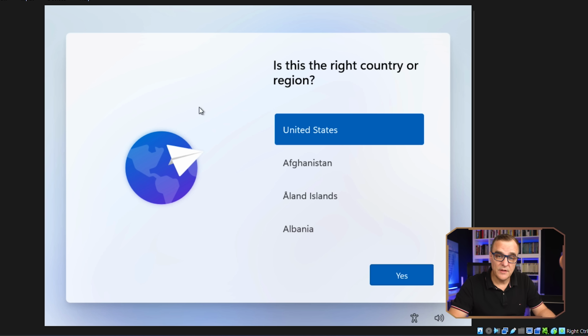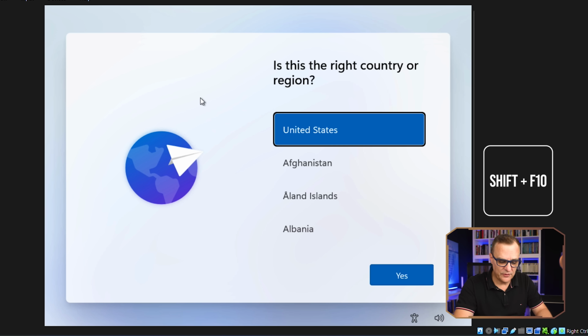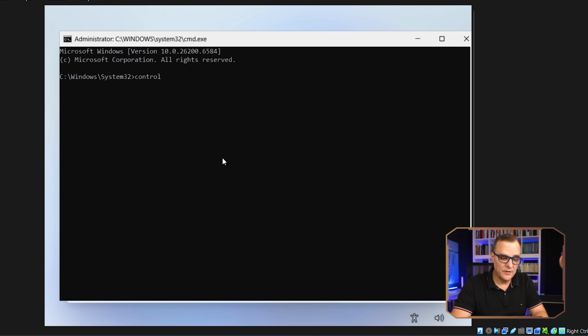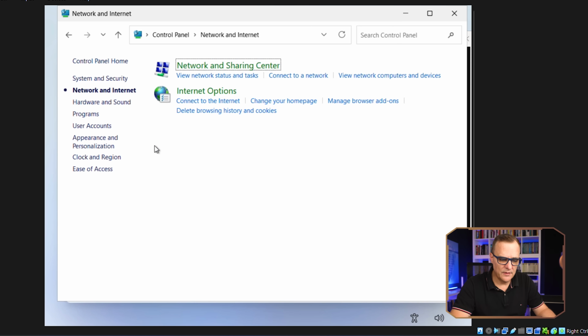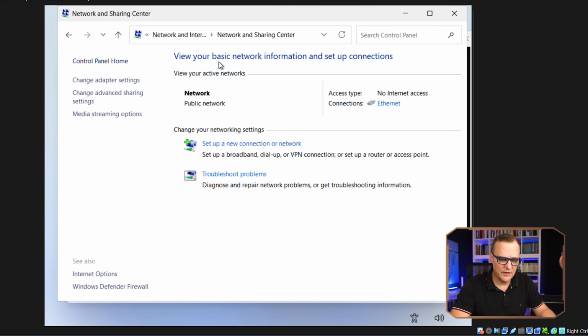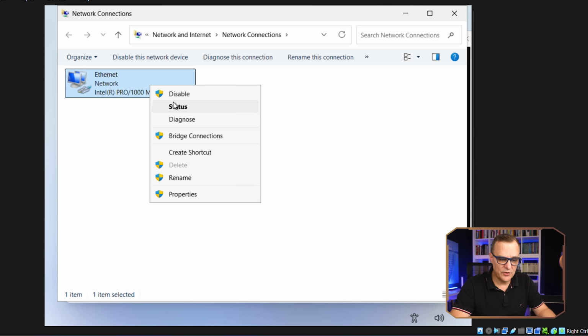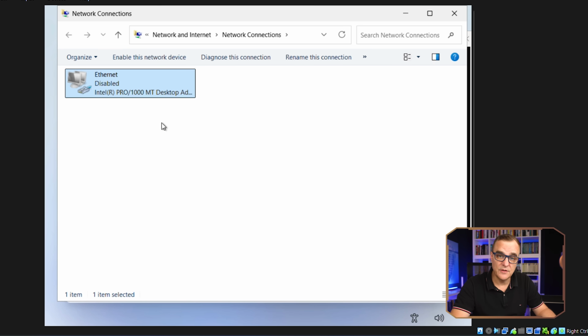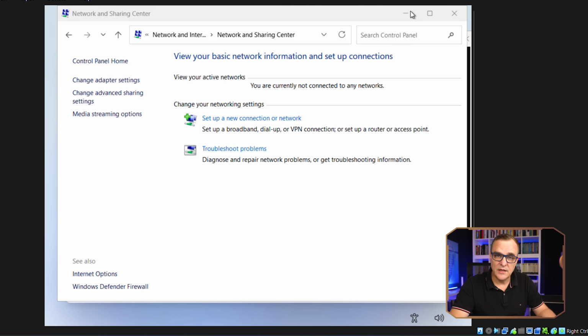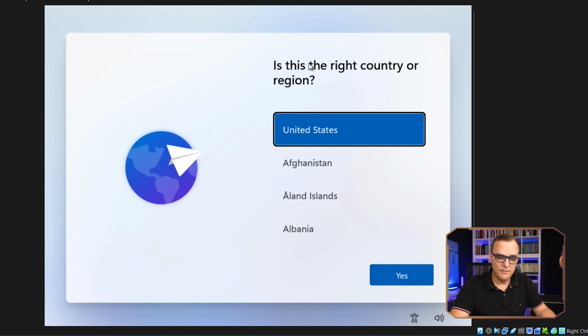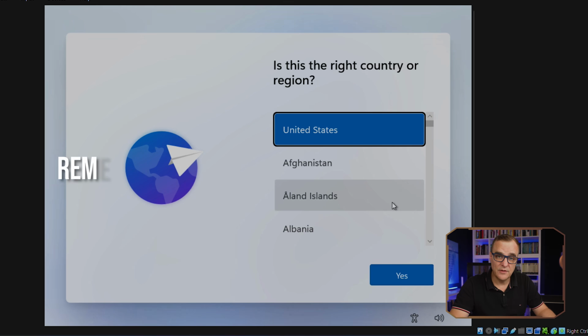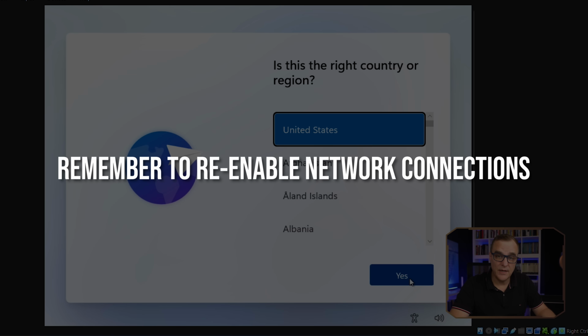Now, when you get to this part of the installation, make sure that you're offline, so don't have your device connected to the internet. So as an example, press Shift F10. There are various ways to do this, but I'm just going to run Control Panel, go to Network and Internet, Network and Sharing Center, change adapter settings, and I'm going to make sure that I am disconnected from the internet. So all network adapters are disabled. So either disconnect your computer, make sure it's not connected to Wi-Fi, or disable it like I've done there. And then don't forget, once you have got the installation completed, to re-enable your network connections.